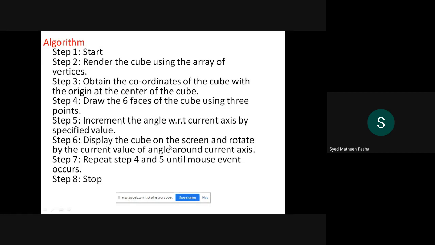Then display the cube on the screen. Then you keep on repeating the fourth and fifth steps until some key is pressed, and then you will finally end that particular code.